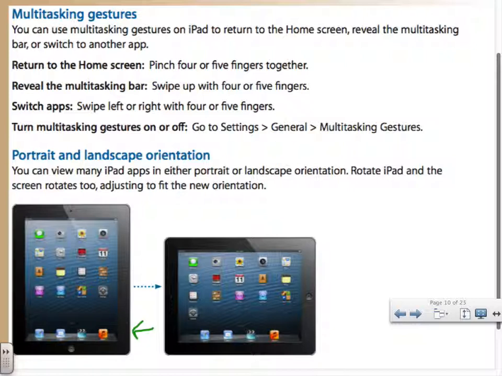To switch apps or go from page to page, you just swipe with a finger from right to left. To turn the multitasking gestures off, if you find that the students are playing with it or you just don't feel comfortable with it, again, you can go to your settings, general, and go to multitasking and simply turn it off.